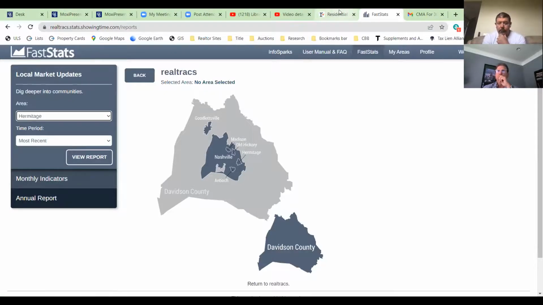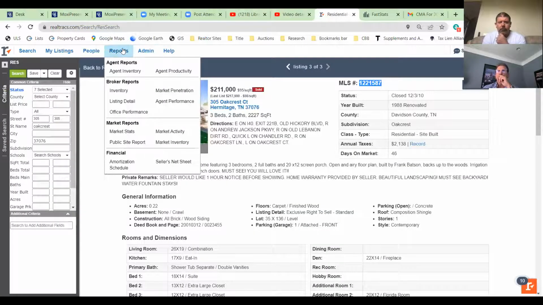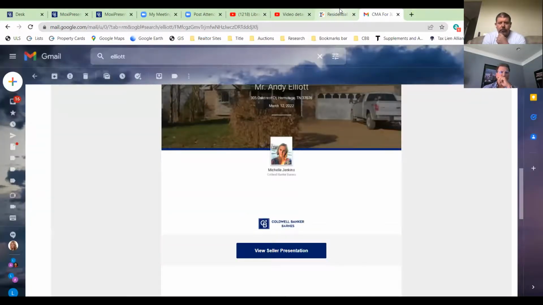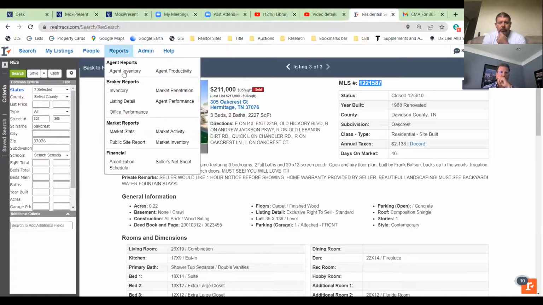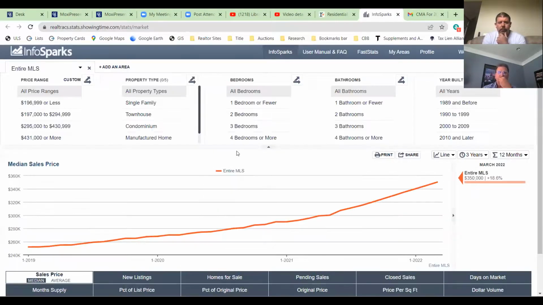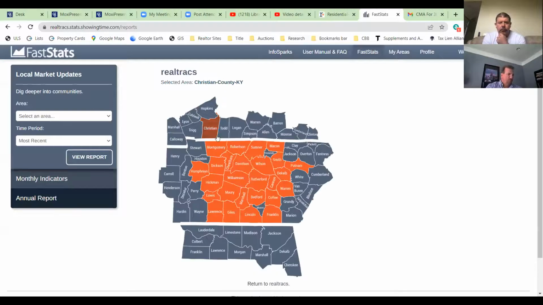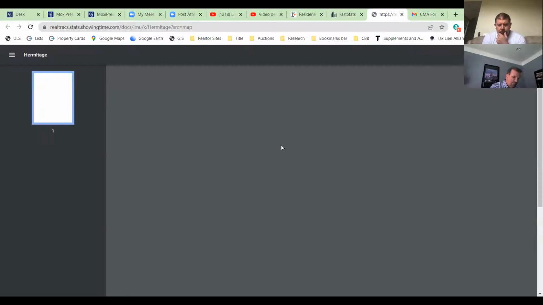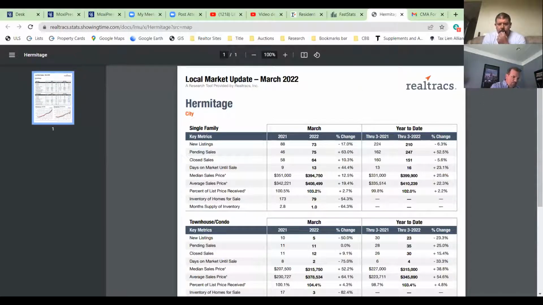So when I go into RealTracs, I love this report. You go under report and then you go to market stats. And by the way, if you haven't taken the statistics class from RealTracs, make a point to sign up there. But I go over here to fast stats. And then we're looking right now at Hermitage. So that's where I'm going to click. And then it pulls up the latest market data.